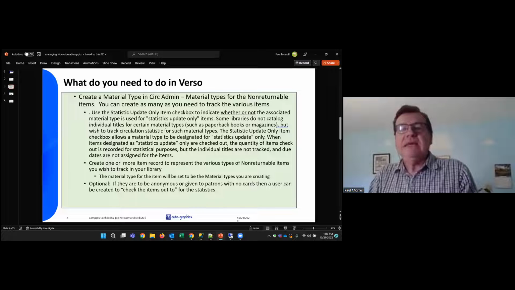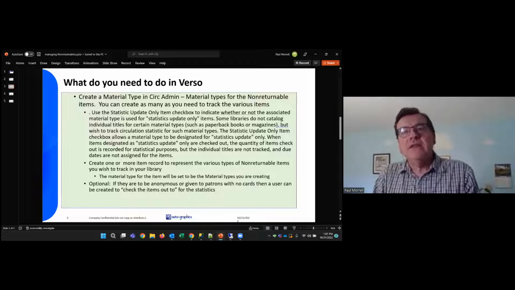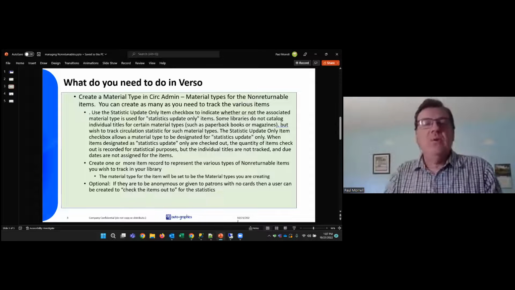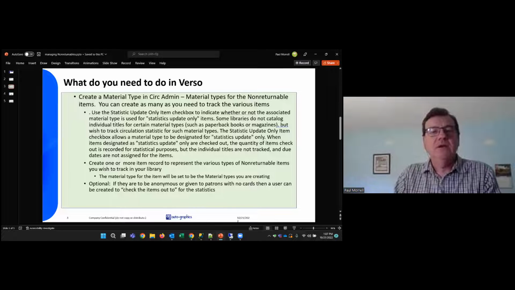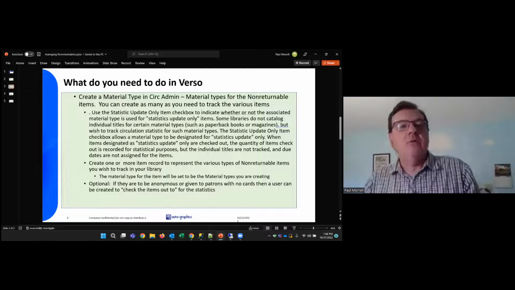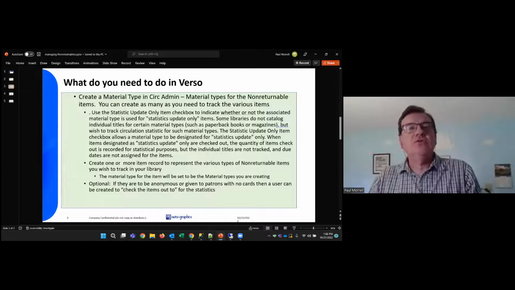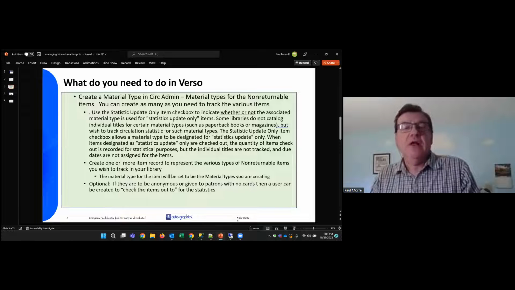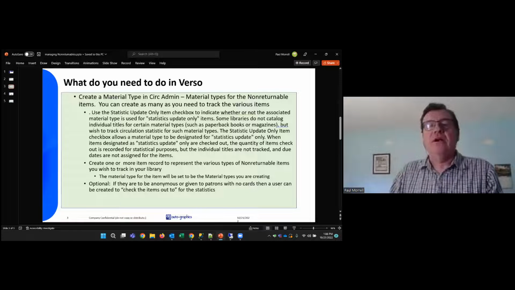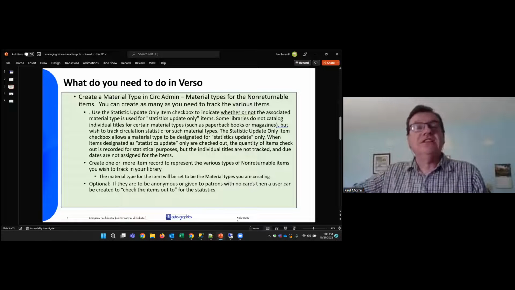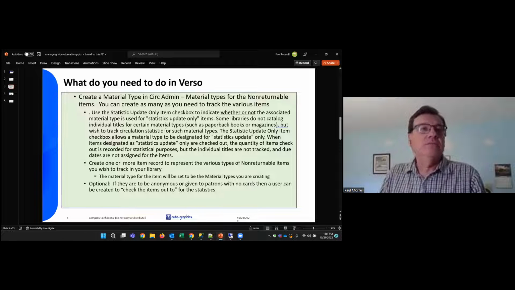So what this means is that when you use an item that has this material type, it doesn't actually check the item out to the patron. It just gives you the opportunity to enter a statistic. It will actually ask you how many there are. So then you can get those statistics added to your monthly statistics or your daily statistics. And that way you'll know that you gave out that many. So that's the use for the material type.